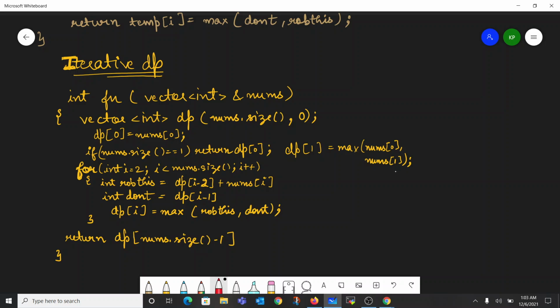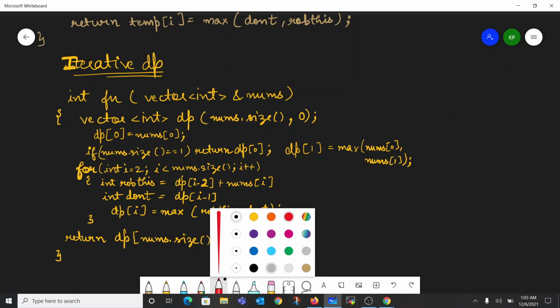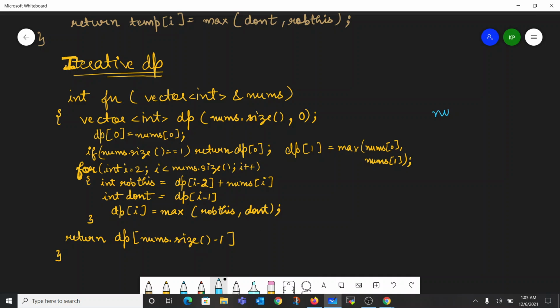Why I've chosen this particular thing here is that if we are having nums equals 1, 2 and we are only required to rob any one of these houses, we'll surely choose the larger one. So that's why I've taken this particular case.